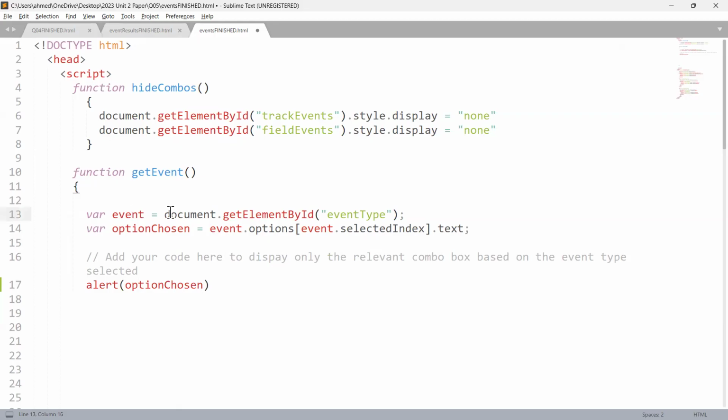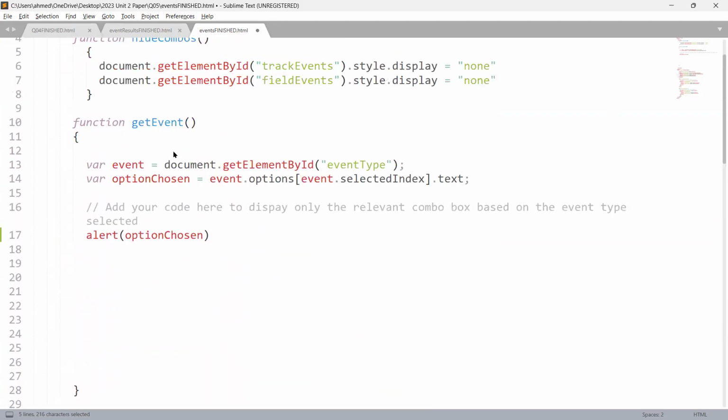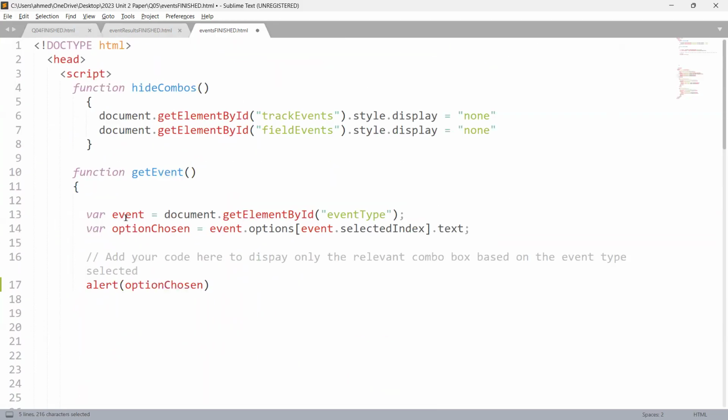As soon as the user deals with the event type drop-down menu, whatever value he chooses will get saved inside the variable event. Then there is something happening with option chosen. I don't know what it is, but option chosen is going to be equal to something, and I want to know what that something is. So I'm putting an alert to display whatever option chosen is equal to. Let's see how it works. I'm going to save it and refresh it.